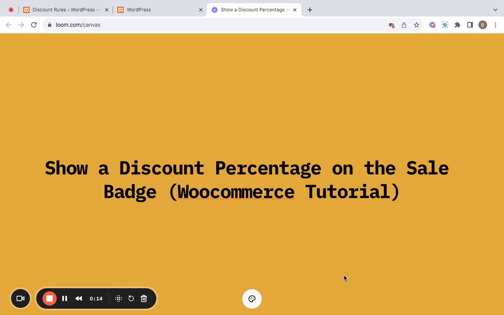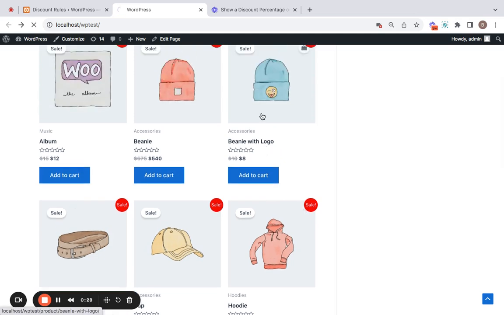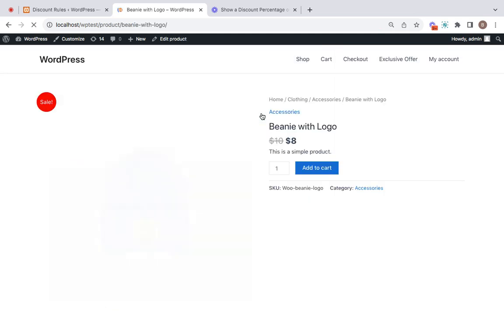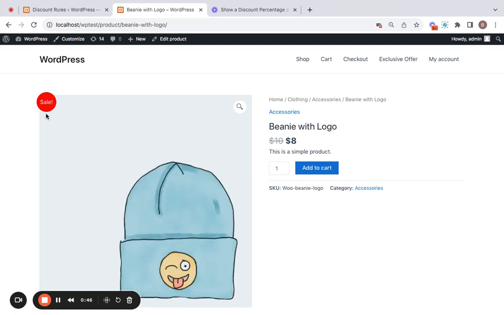The WooCommerce sale tag is a great feature that visually indicates discounted or on sale products. For example, I'm on the shop page now, and let's say this is a product that has a regular and a sale price from WooCommerce, and hence you'll be able to see a sale tag by default on them. However, did you know that you can also display the percentage discount on the sale badge itself? Yes, with the discount rules plugin, it's easy to do just that. I'm going to show you how to do that in this video.